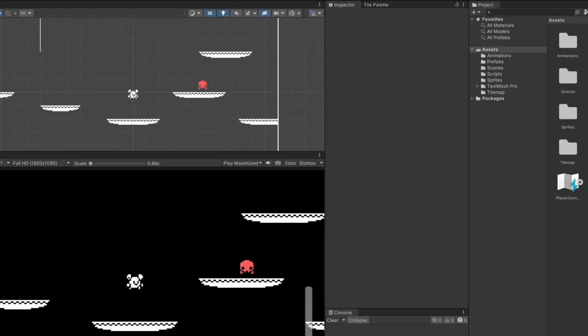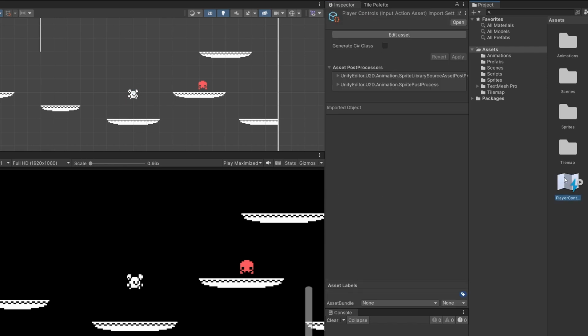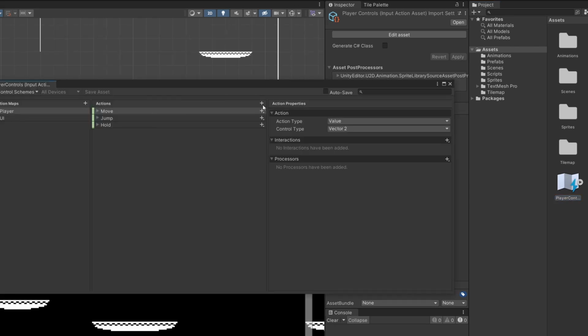So we're going to want our player to dash when we press a button. In this project, we're using Unity's input system. So if we go to our input action asset and double click on this, in actions, we can click the plus and add a new action, which we'll call dash.